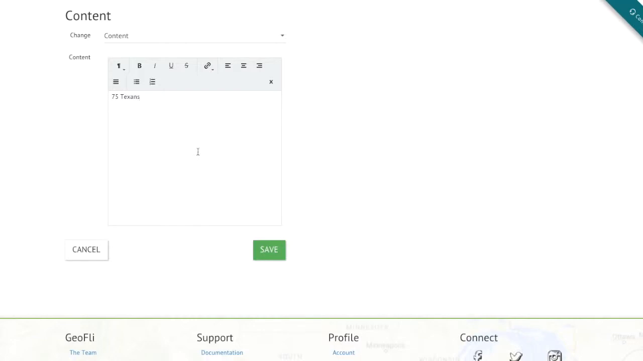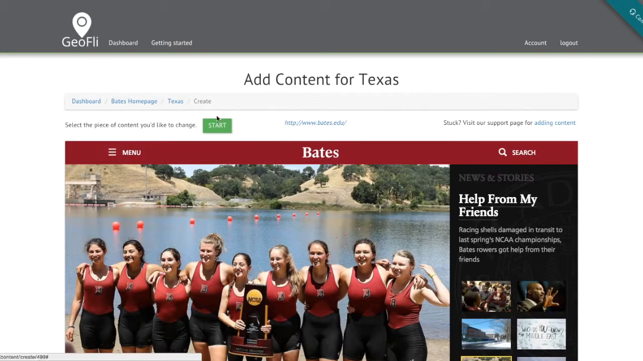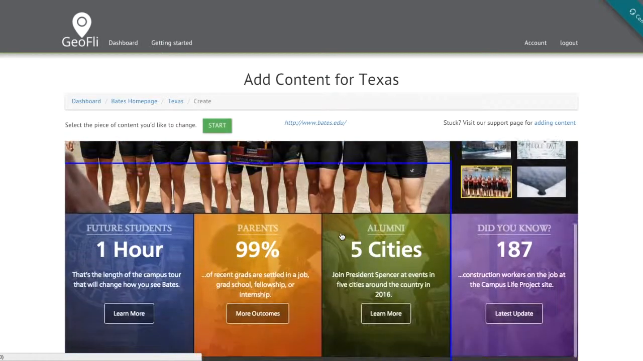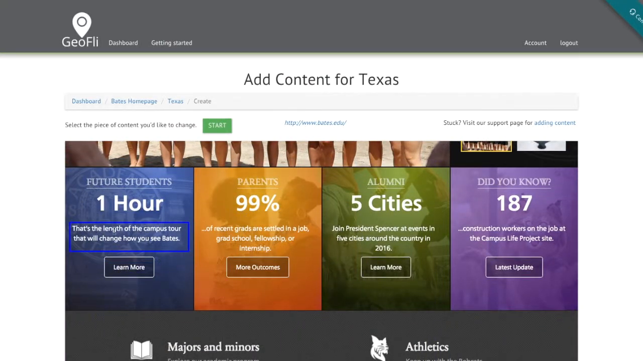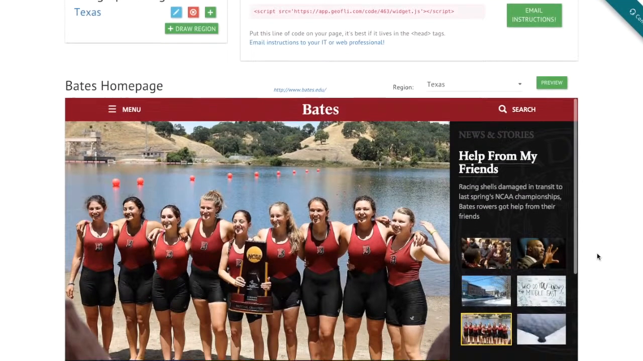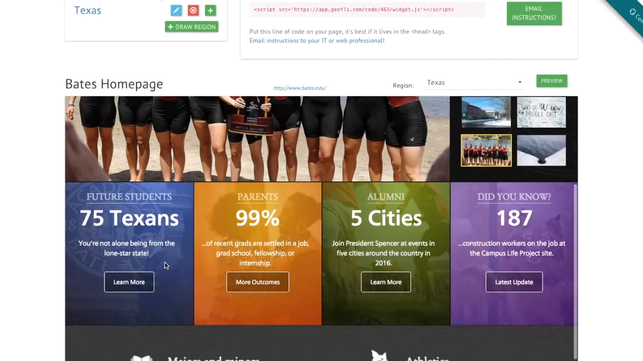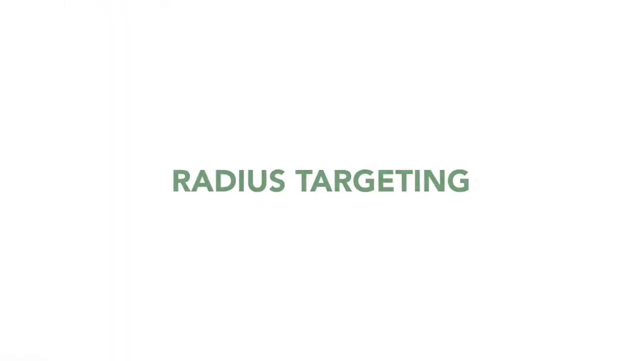to see? So again, using this homepage, we can quickly change content with our blue indicator. And so we're changing two pieces in this case. And we just change the text here. You're not alone, being from the Lone Star State. Now, anybody visiting Bates' homepage from Texas is going to see just how many current Texans are enrolled at Bates.